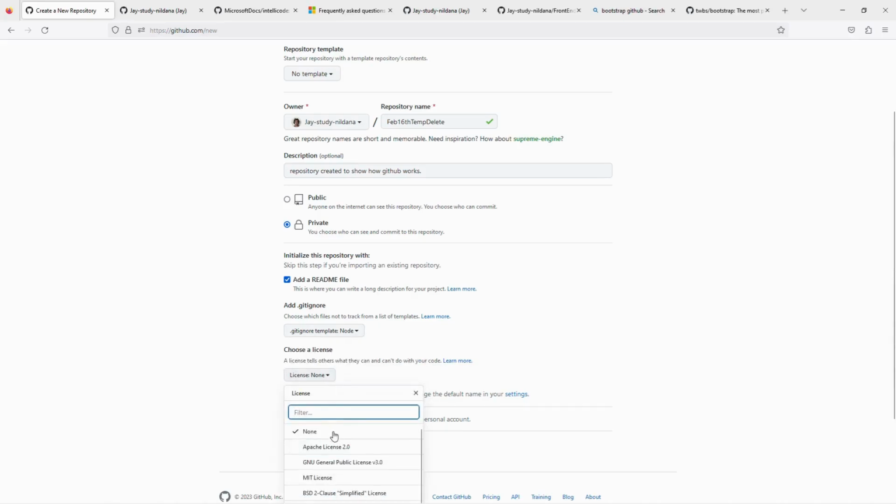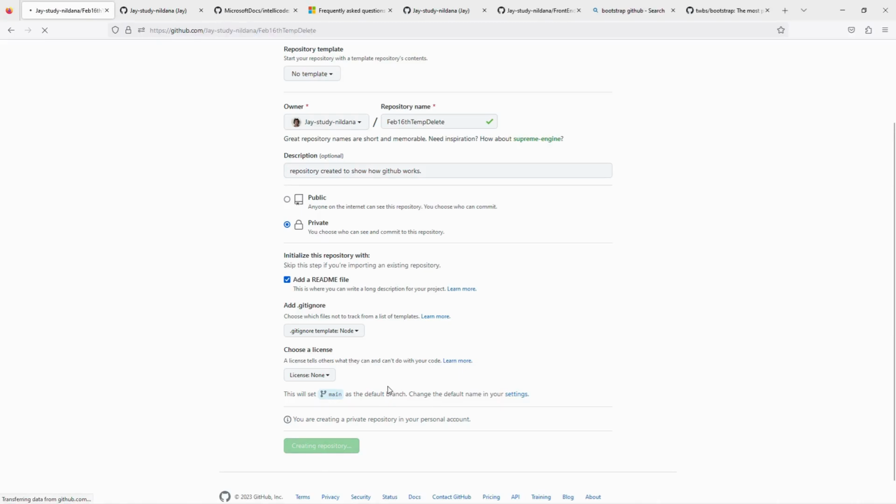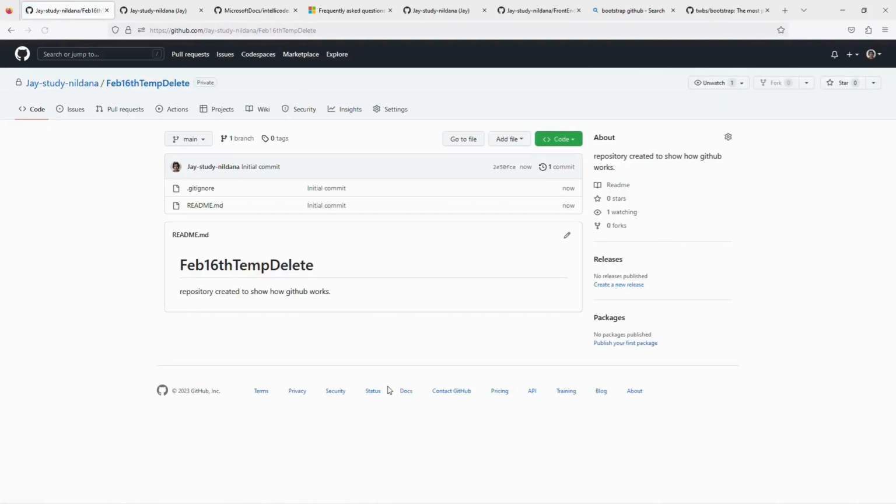License, it depends. I'm from India and I'm a tutor. Also, it's a private repository, so I don't really care about license. Depending on your project, you may have to care about it, but I don't have to worry about it. So I'll just put license as none, and then I'm just going to click on create repository. So there you go. Now that takes care of creating the repository.